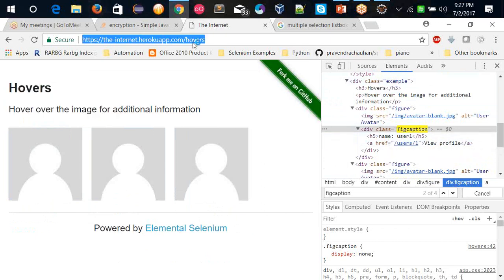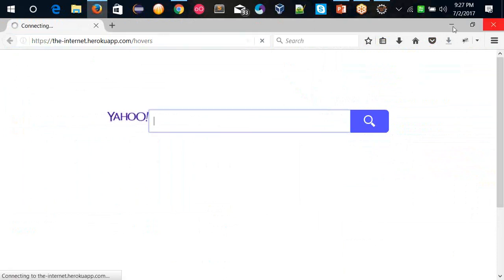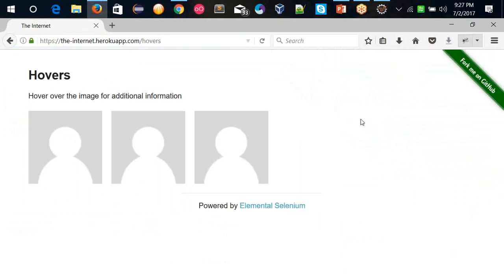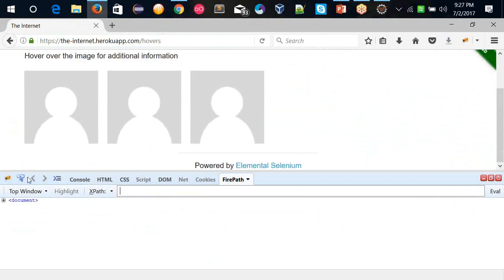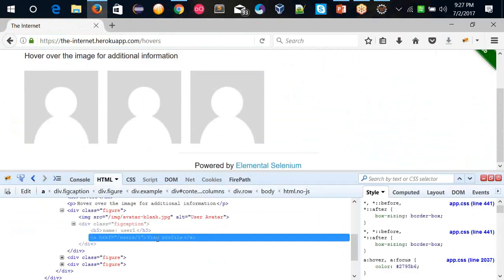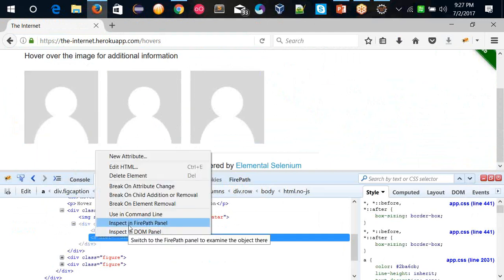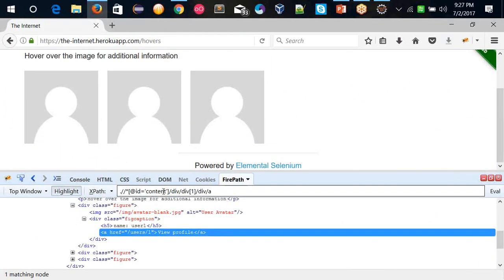You can also use Firefox if you're not comfortable creating the XPath. In Firefox, Firebug is available, so using Firebug we can create the XPath. You can see this is hidden, and these are the tags which are available. So I need to inspect in the FirePath panel. This is the XPath, so basically you can choose XPath using div. I can remove this div using double slash to create the XPath.